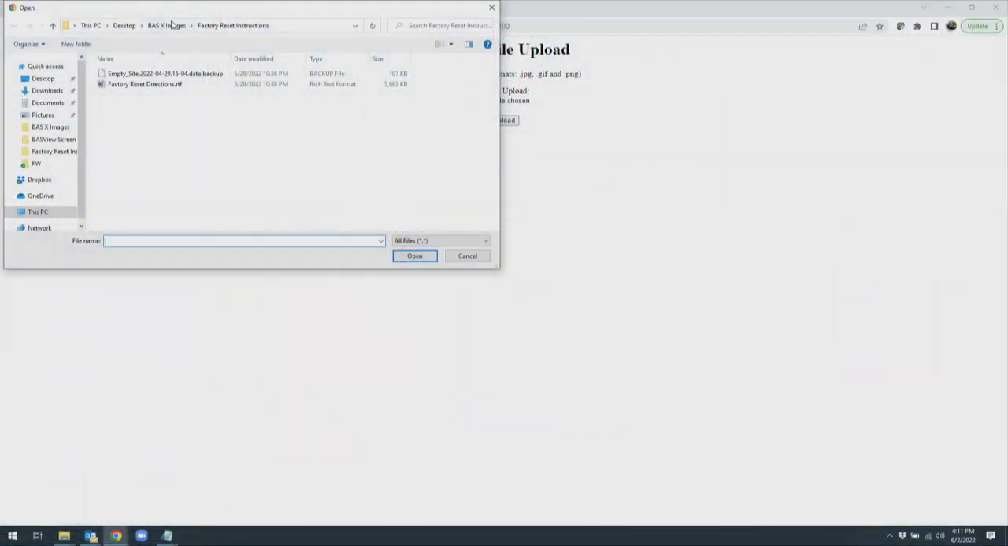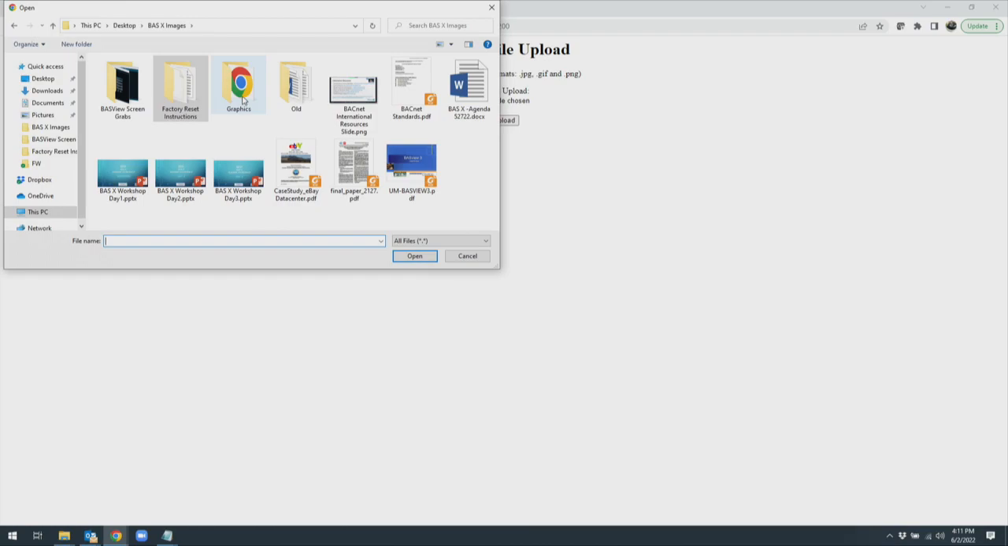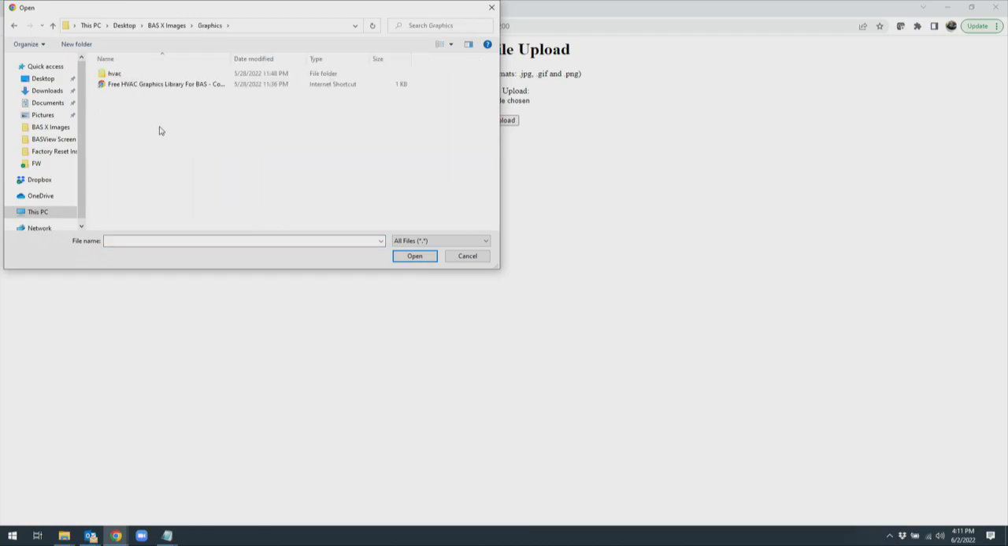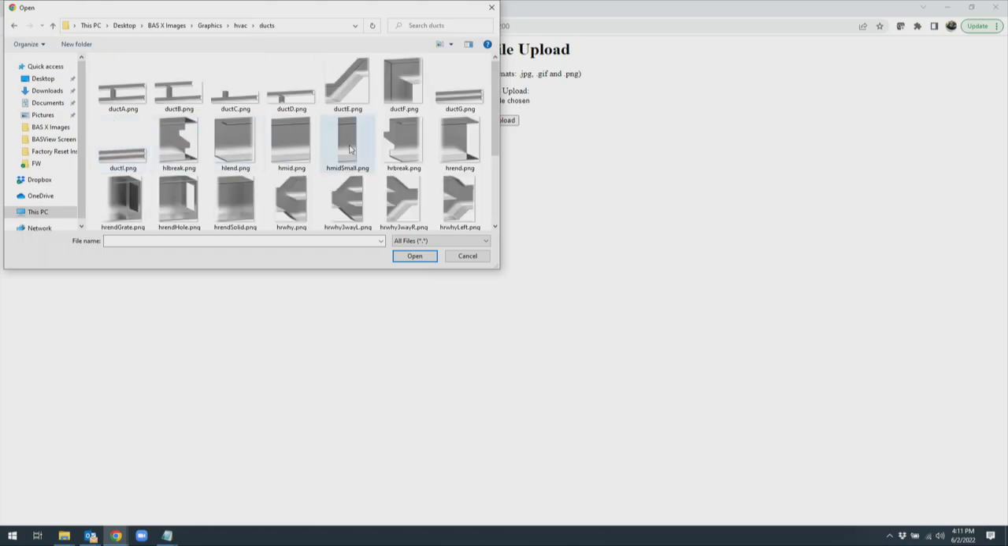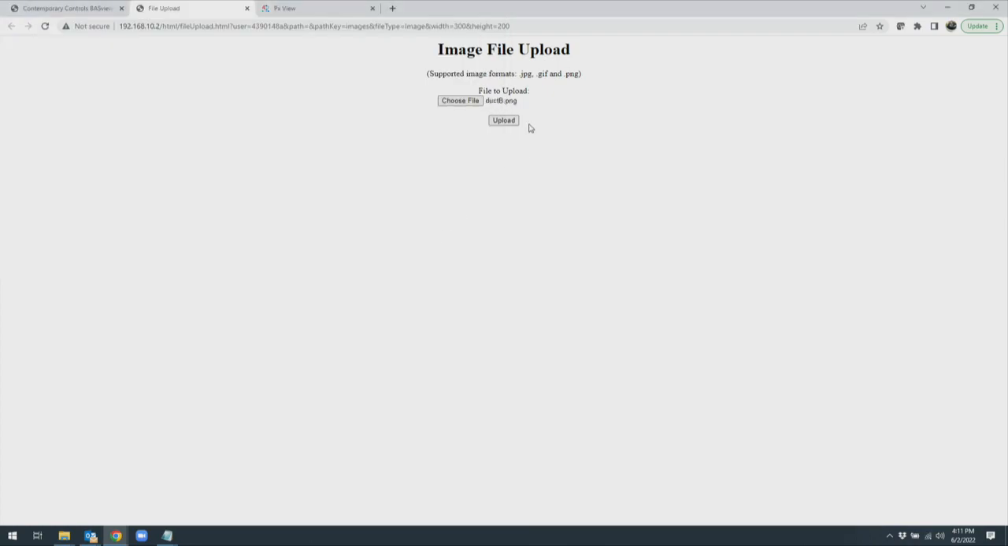Okay. But I'm going to jump into my BASX images here, and I've got this folder named Graphics. Notice I've got a link to the free HVAC graphics library from Computrol there for you. I will be sending this folder out to everybody. And I also have this random lowercase library named HVAC that might have come out of a different software that they also give away for free. So I'm going to go into my ducts because that's what I want to start with. And I want a nice H duct, kind of like the one we saw on the screen. I've selected it. I upload it.